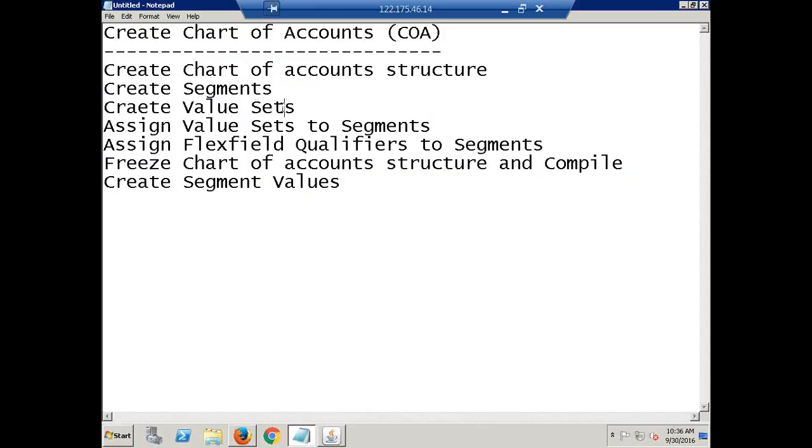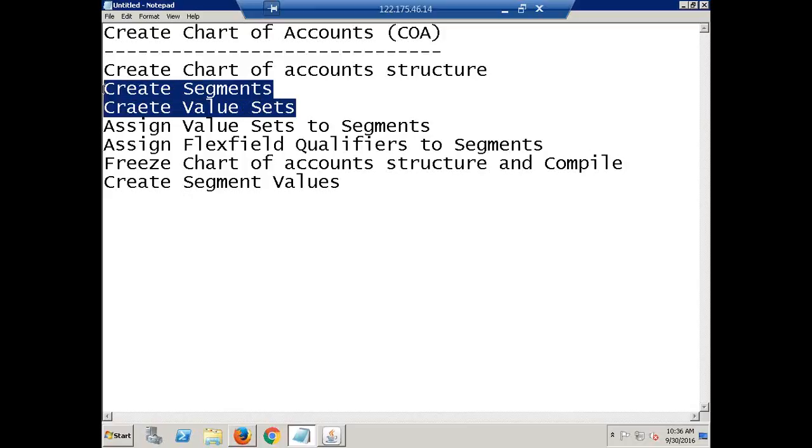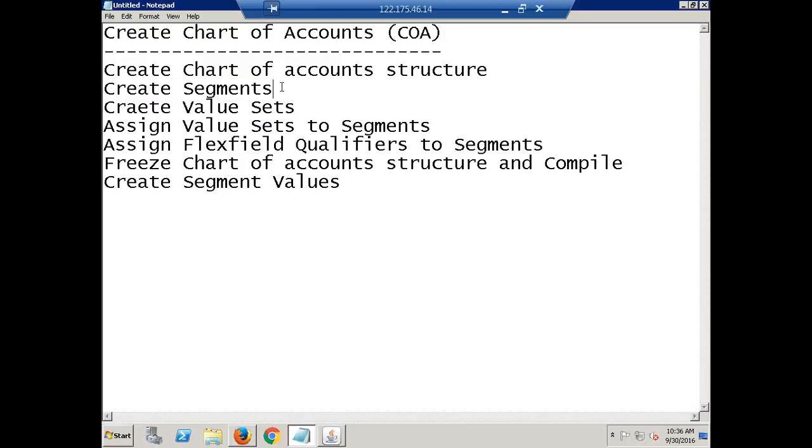Sometimes we create the value sets before we create the segments, but it's not mandatory. After creating the segments also you can create them. There's no standard rule which says you should create segments first or value sets first. But as general practice, you simply create the segments, then you create value sets. Done. Clear, right? Now take the navigation to create the chart of accounts.